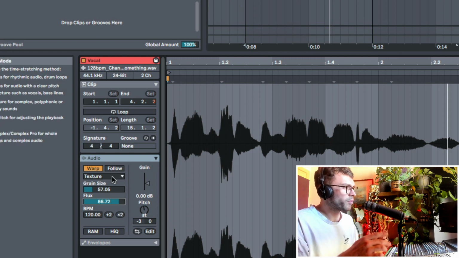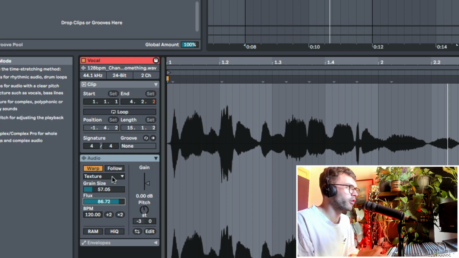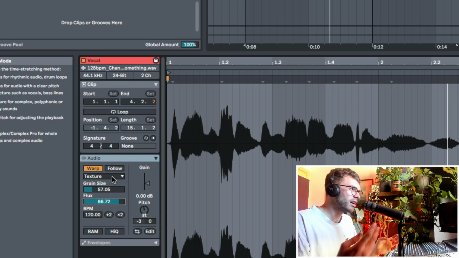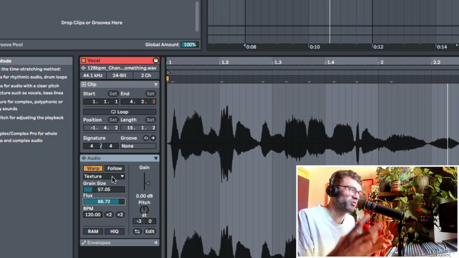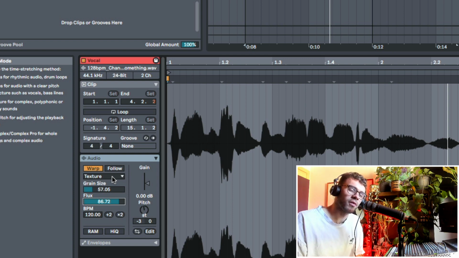So it says in the warp mode that it's good for complex, polyphonic, or noisy sounds, but I generally like to use this warp mode to just stretch and make some really weird artifacts and sort of mangle my sounds. So it's generally really useful for me for that sound design type warping effect.